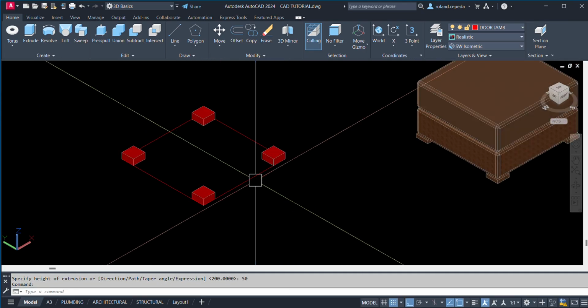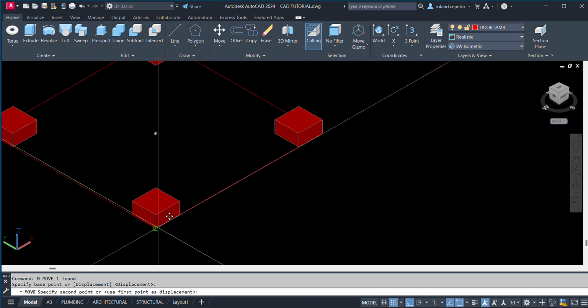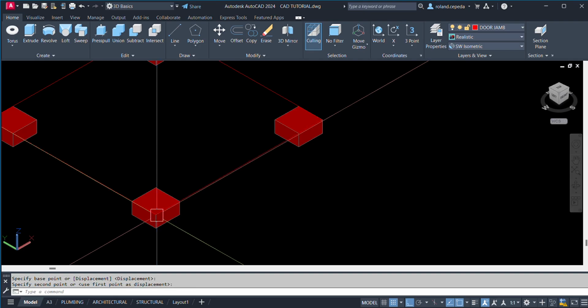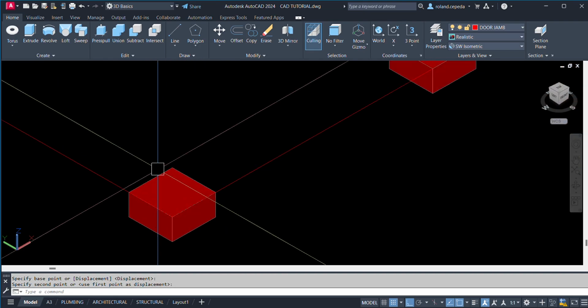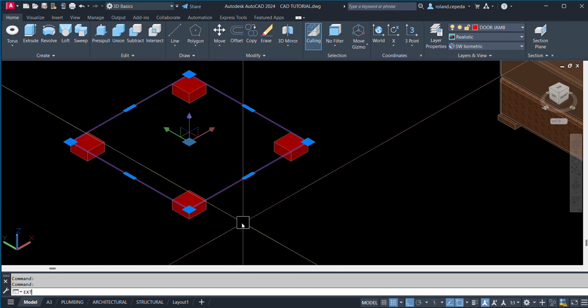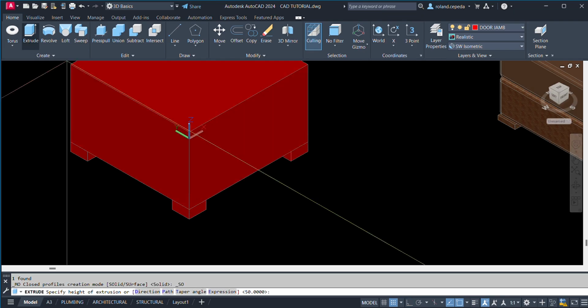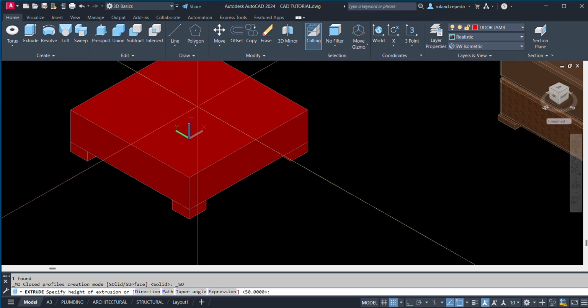Okay. Now I'm going to bring this larger or bigger square to the top of this footer. I'm going to extrude this one also, XT, or just select this one, and then I'm going to input the height. So height would be 200. I'll just make it 100 mm.